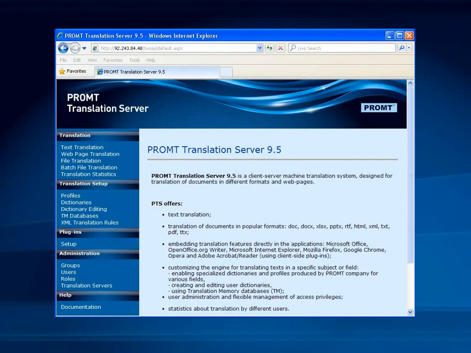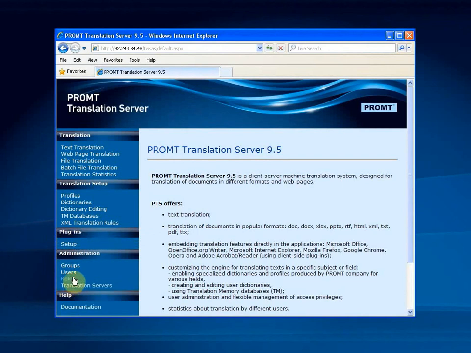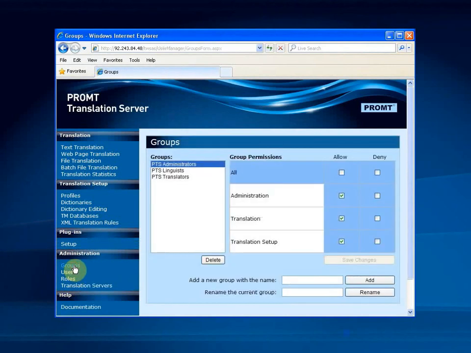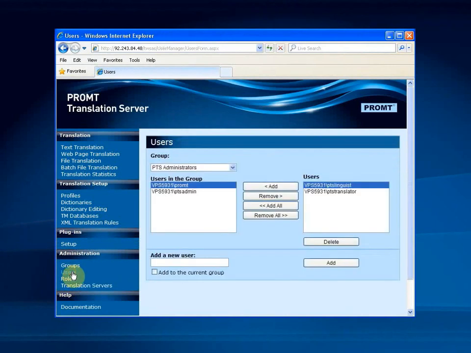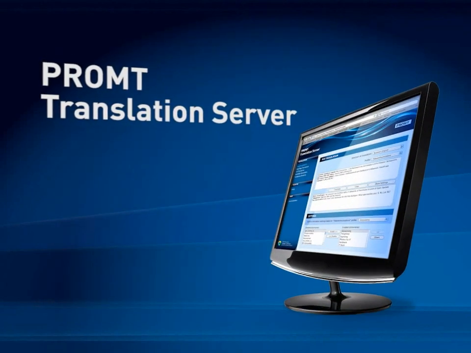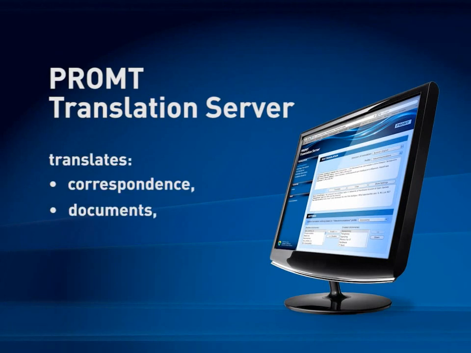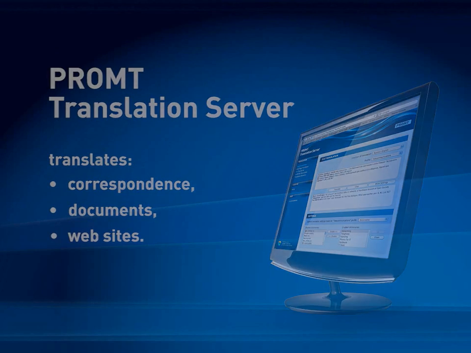PTS provides ample opportunities for administration. If you have such access, you will see an applicable bar in the left part of the interface. The administrator controls the access of various user groups to the various commands of the PTS web interface. PTS allows users to get qualified translation of correspondence, documents within a corporate network, or information from websites. With PTS, you can completely automate the process of translation within your company.